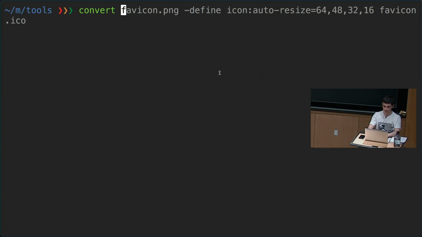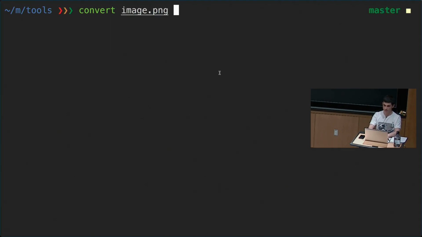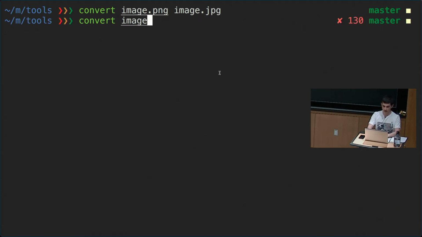A common pattern is to use what is called curly braces. Let's say we have an image in this folder, and we want to convert it from PNG to JPEG, or maybe copy it. This is a really common pattern of having two arguments that are fairly similar, and you want to do something with them as arguments to some command. You could do it this way, or more succinctly, you can just do image.{png,jpeg}, and what this will do is expand into the line above.